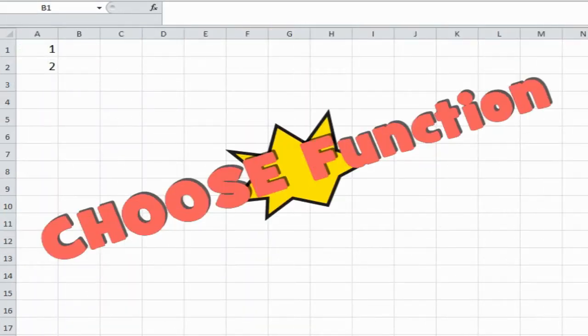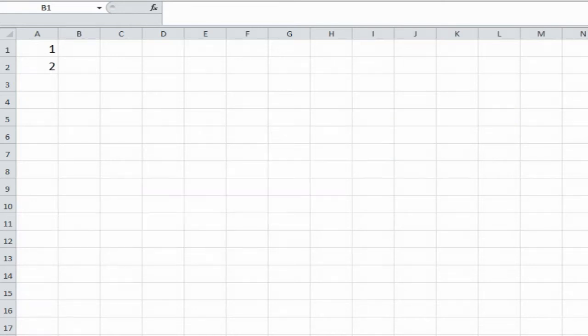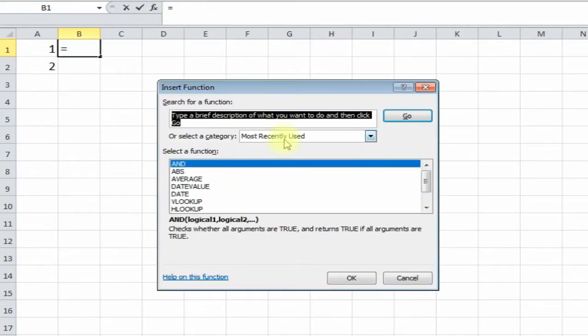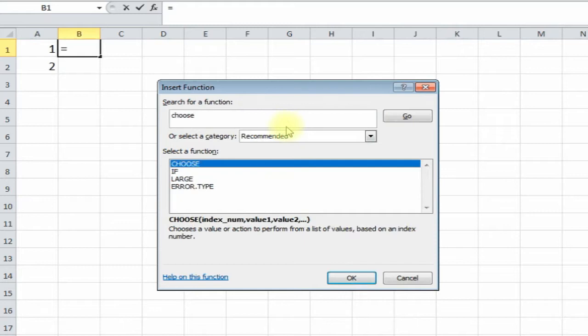The choose function in Excel allows you to enter multiple values, and then you tell it which one of those you want to choose, that you want to pick. So say we have a couple names that we want to choose from. We're going to insert the function. I'm going to type in choose.